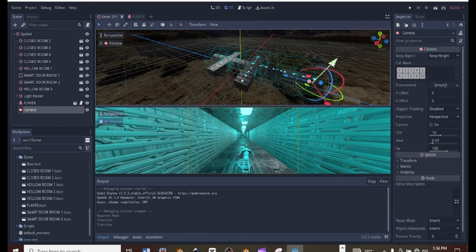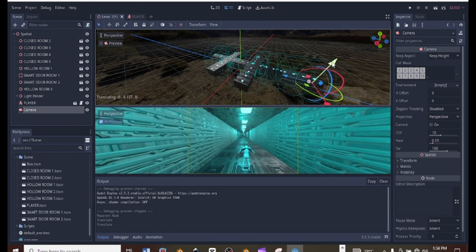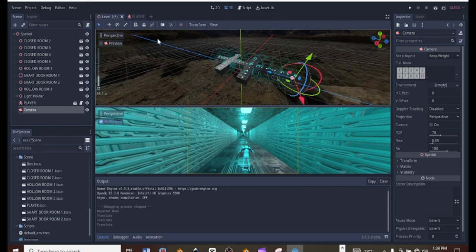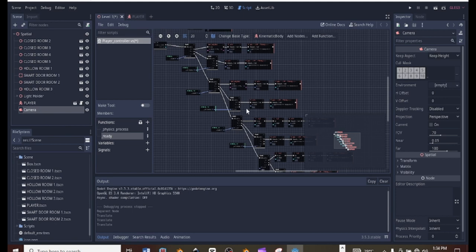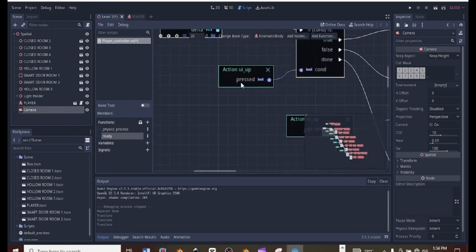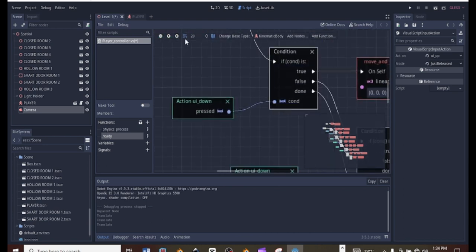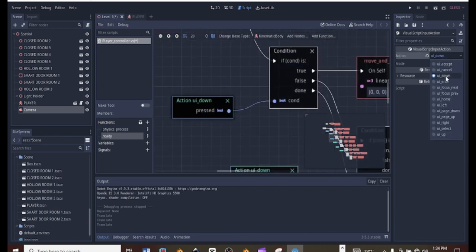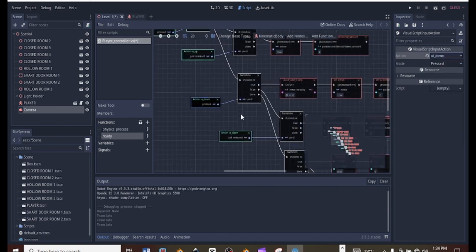Drag it closer and down like that. Okay, and this is good. So right now we want to look at our code. If you look at the code that we have, the up arrow is pressing properly, while the UI down arrow is not going down properly. So let's see why it's doing that.